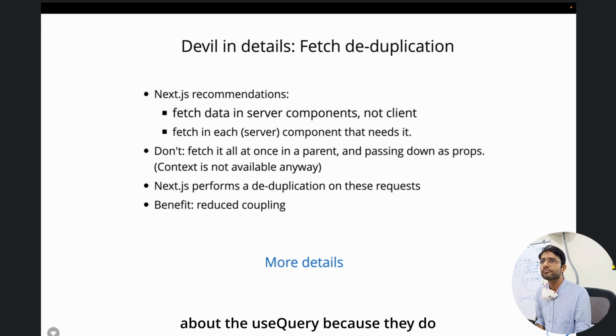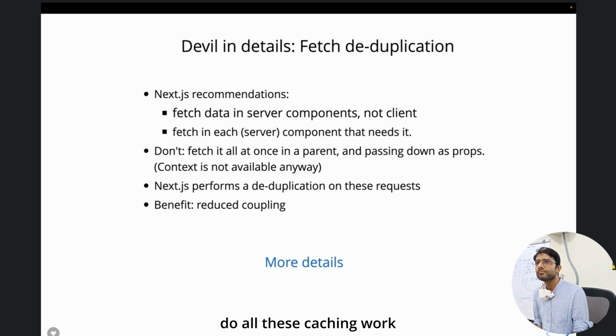Because I was thinking about that use query is there because they do all this caching work on the client side of things. Yes. So I think those things will still work. We'll have to use those things anyway.